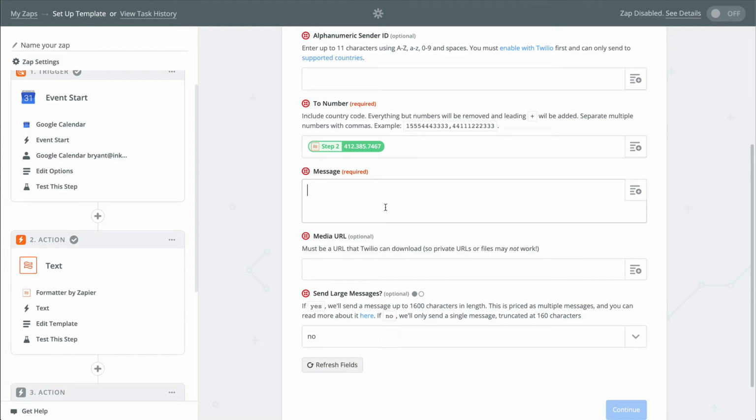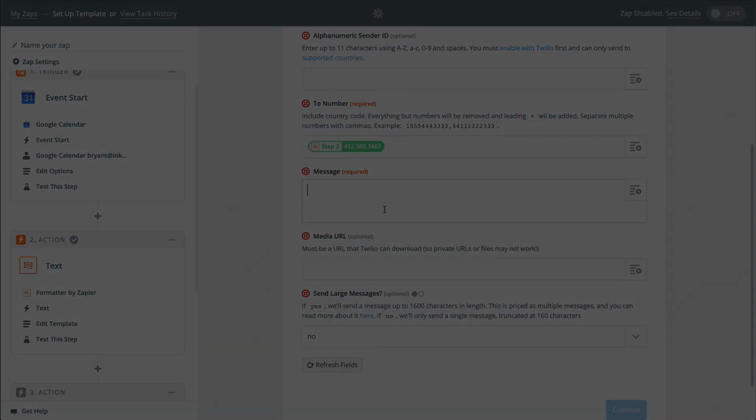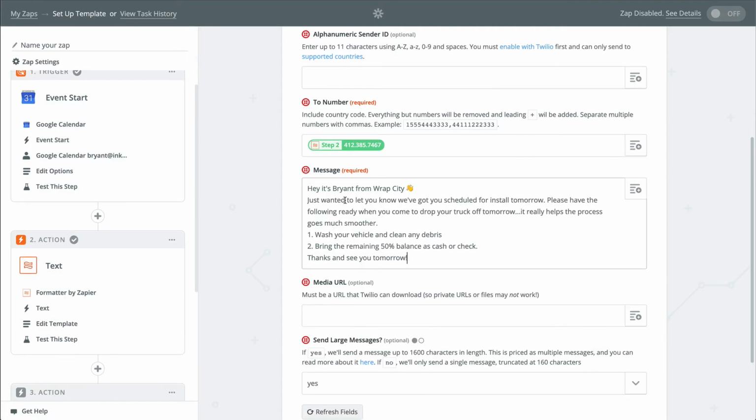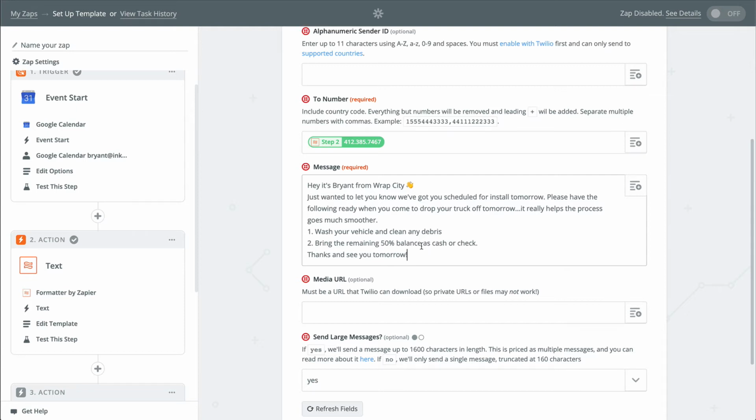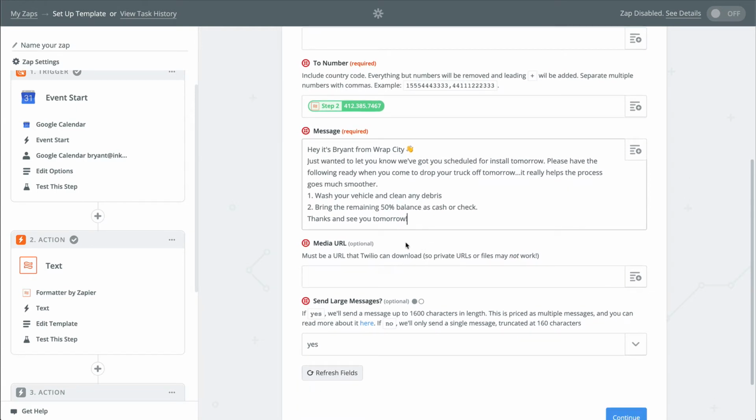The next section is our message. I'm just gonna copy and paste some boilerplate into this message. Hey, it's Brian from Rap City. Just wanted to let you know you're up for install. Make sure you bring a check. So hey, customize this to fit your business. Whatever you wanna put here is fair game. And you can even use variables or data from the first two steps, like the customer's name if you wanted to.